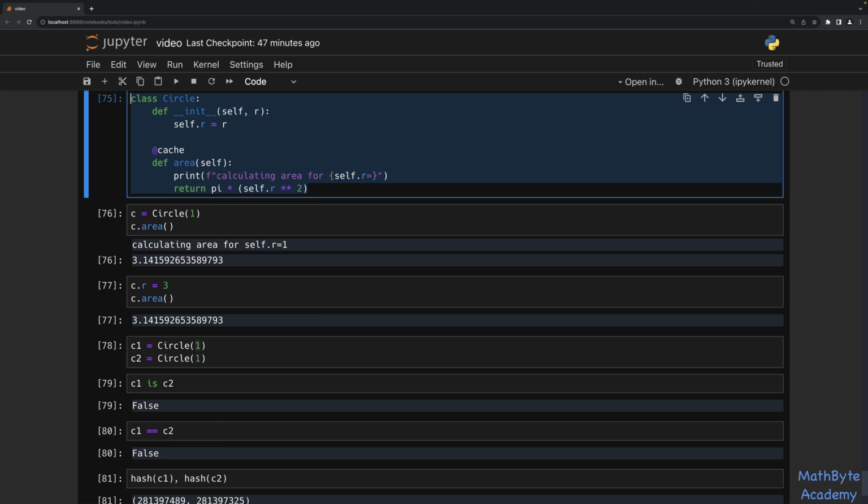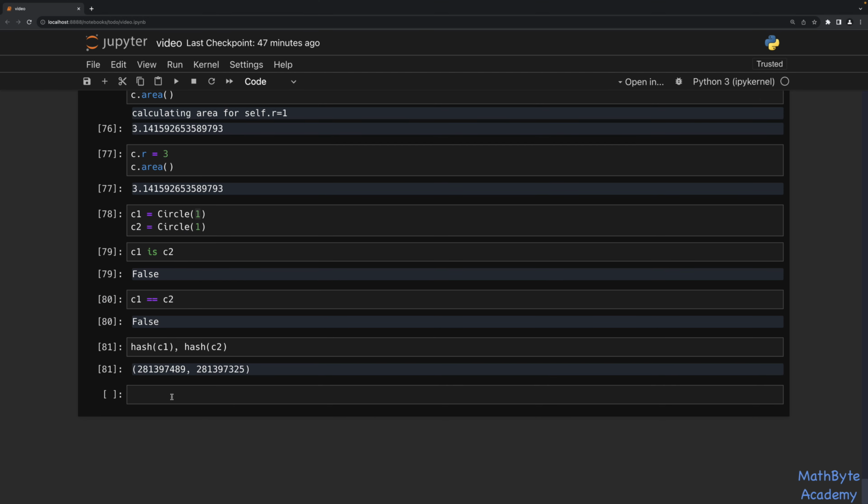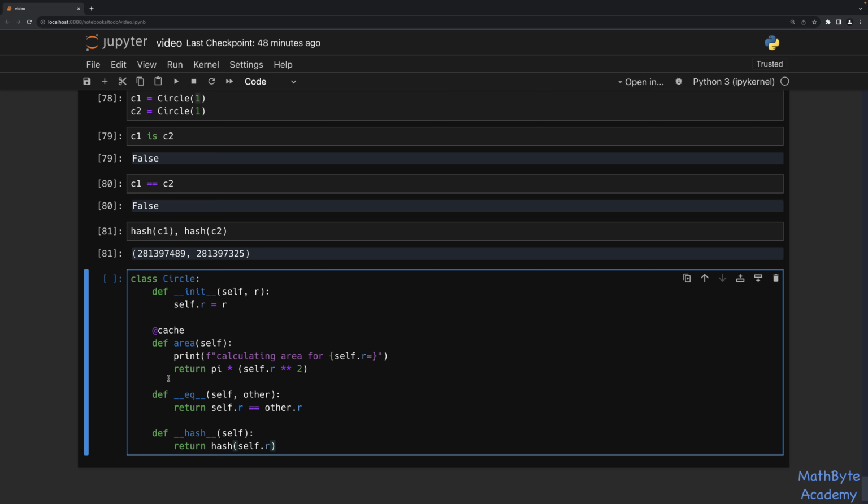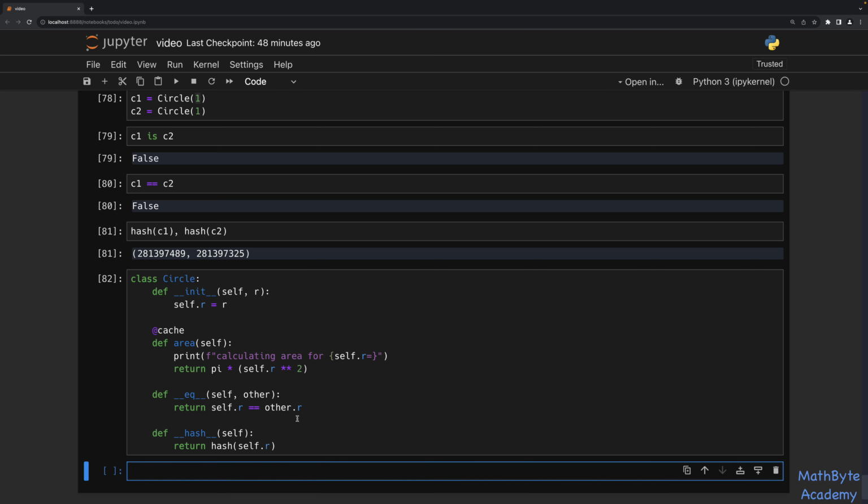So I'm just going to copy paste from the online notebook. And it's basically the same as before, except now we define equality. So we set the equality to be, well, our radius must be the same as the other instance's radius. And then the hash is just going to be the hash of the radius. Okay, just like so.